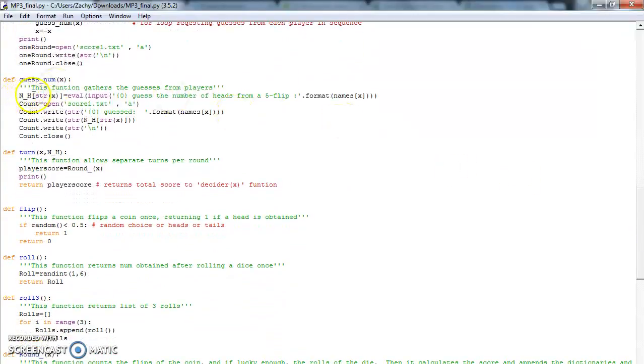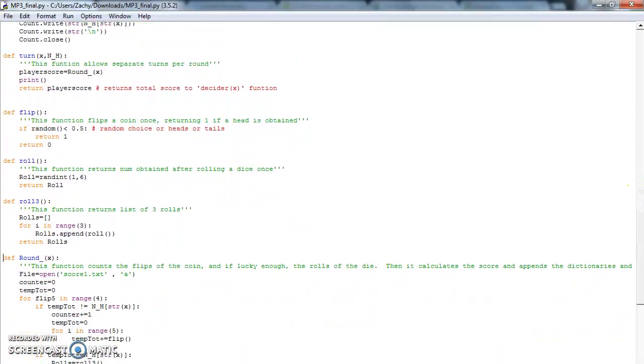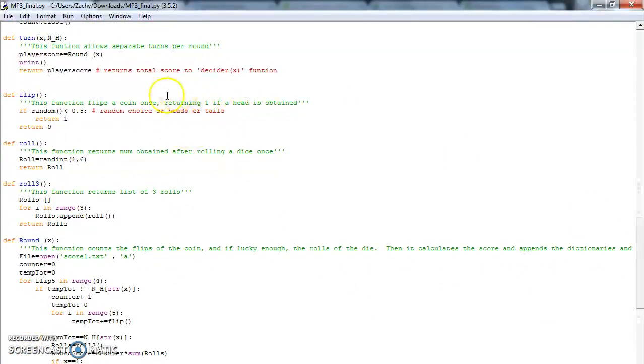And here's where I'm writing to my dictionary, number of heads up top. It's going to be guess whatever X is, the number of heads from the 5 flip. I open it, I wrote what I guessed, closed it, and then a turn. All that this does is it returns the player's score up to decider, up top, to make sure it hasn't reached 1,000 yet. And round down is down here, and these are some of the helper functions that help round out. We'll get to them in a second.